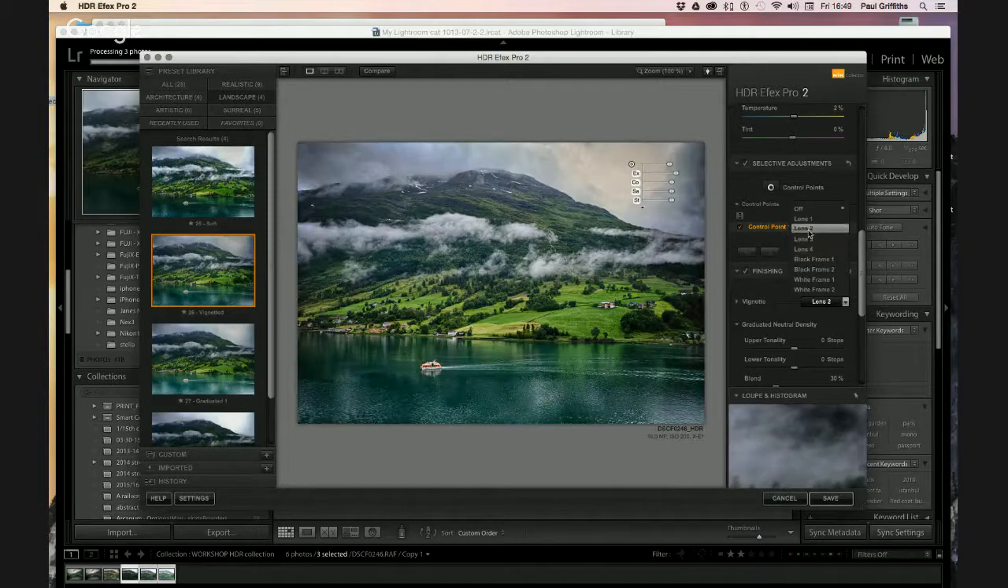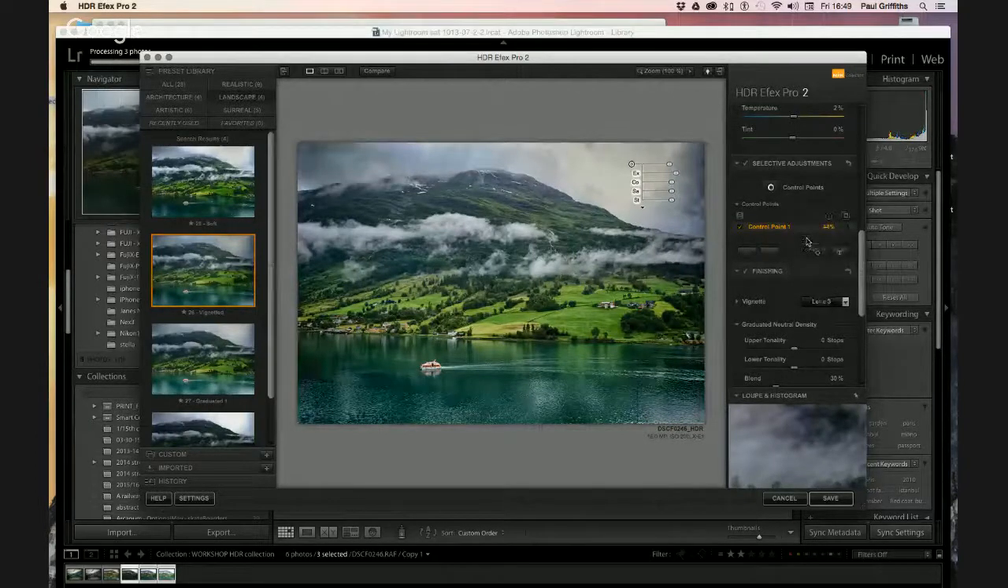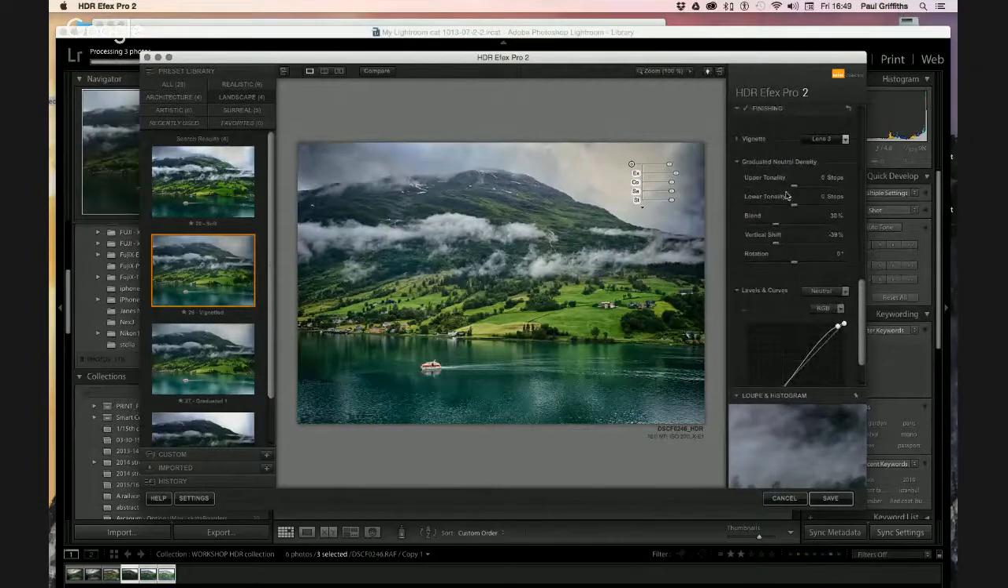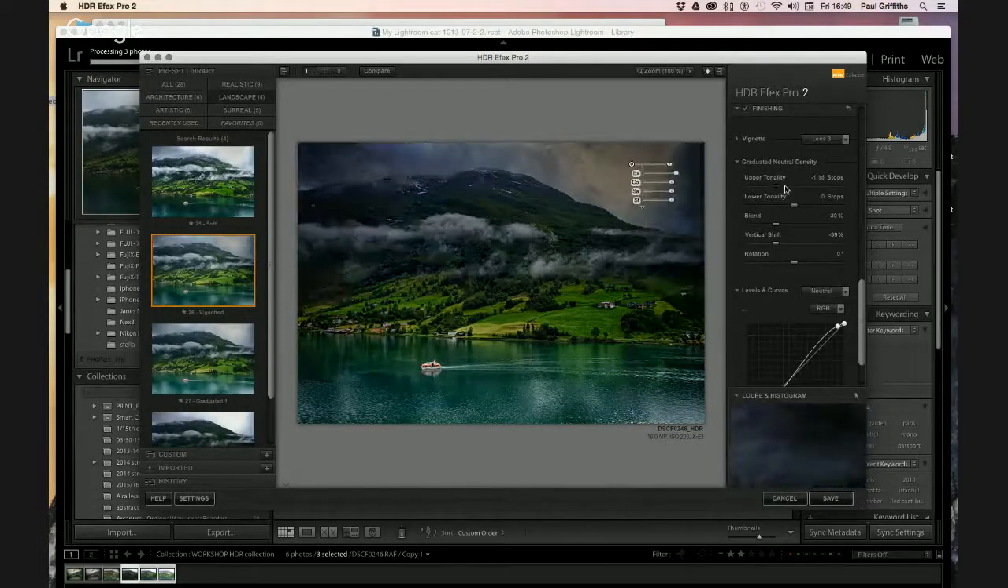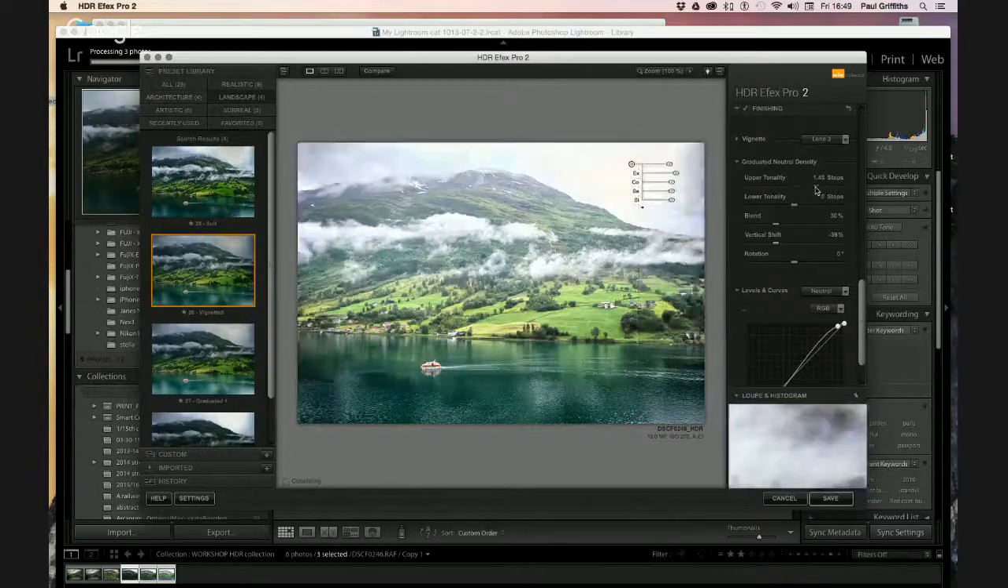3, 2, 1, and off. I like 3. So I click on 3. It's called lens 3. You've here got graduated neutral density. You can adjust the upper tonality of the image. See, it's not touching the bottom. Leave it where it is.